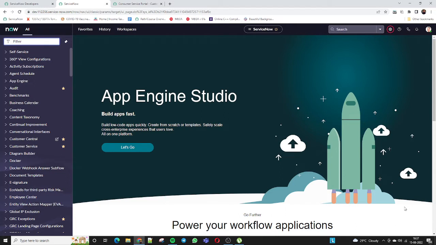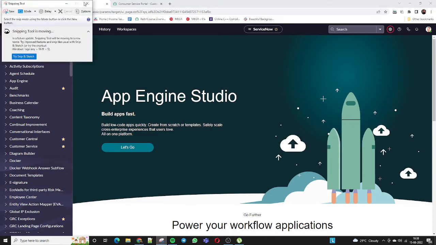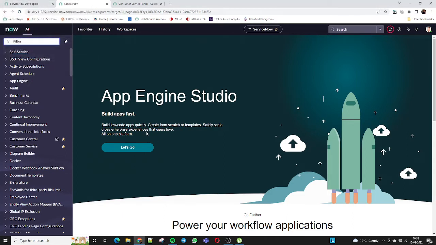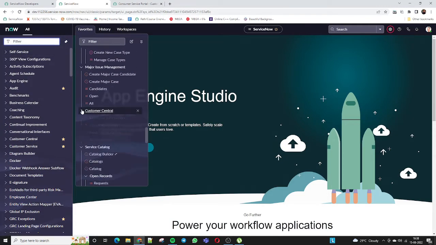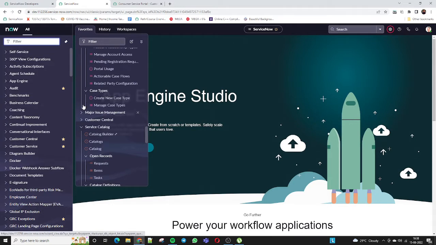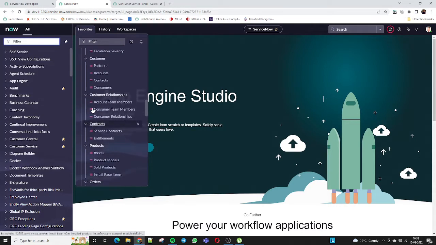I have installed the customer service management plugin. I will show you along with the plugin how many applications are integrated. Now while you install the CSM plugin, a few applications will be enabled for you. I have saved some of the applications as my favorite. So I will show you major case management. Let me show you.